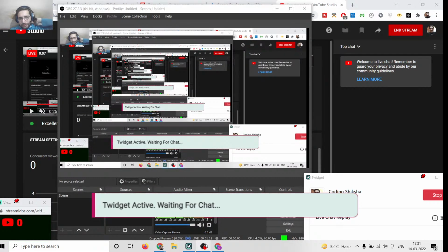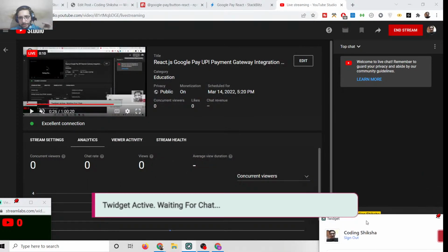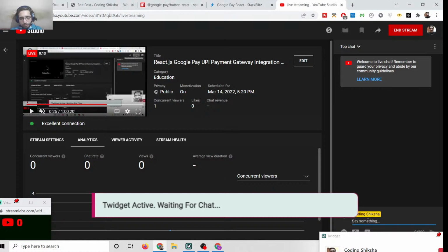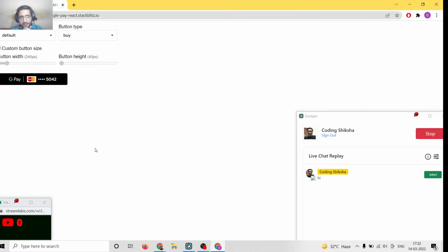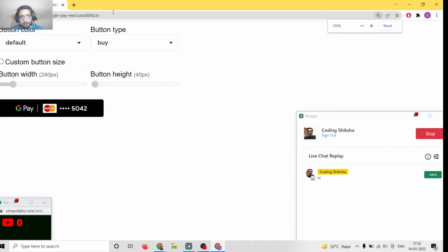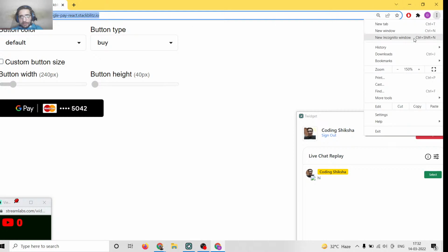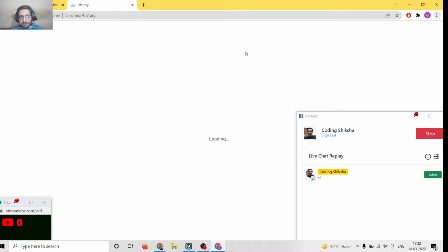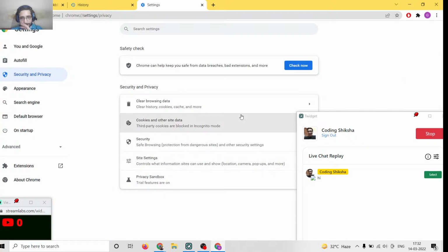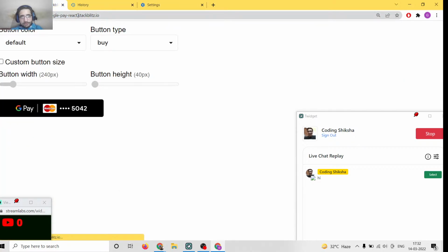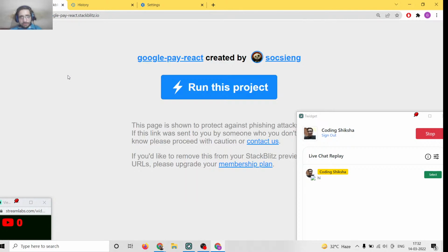Hello friends, today in this tutorial I will be telling you how to integrate the Google Pay UPI payment gateway inside a React.js application. So we will be integrating a simple button inside your React.js application where you can pay using Google Pay. You can see this is the application we will be developing here. There will be a simple button which will have the Google Pay logo attached to it. So this is the React.js application we will be building in this tutorial.